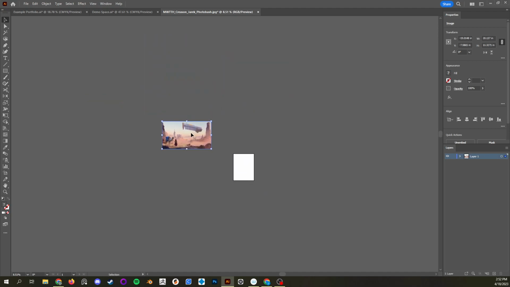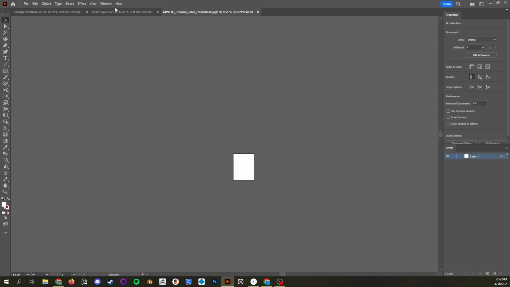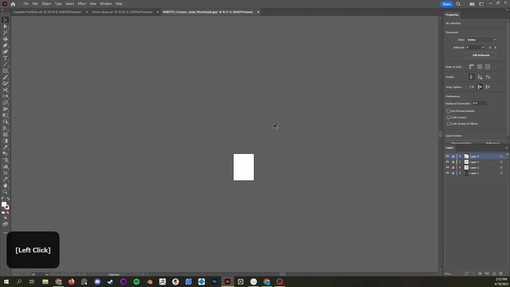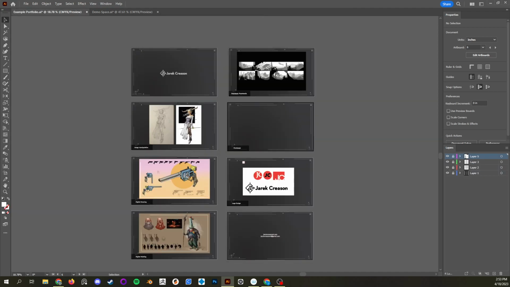Oh, it brought us into a new document. We don't want that. We want to go to example portfolio, bring it in, copy. Oh, I wonder why it's doing that. That's weird. Oh, turn that off.